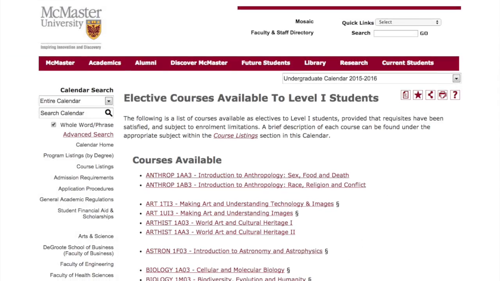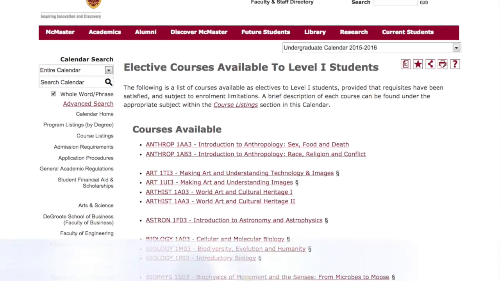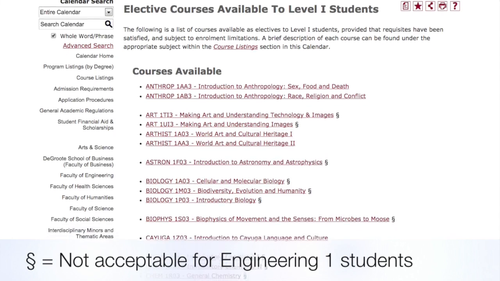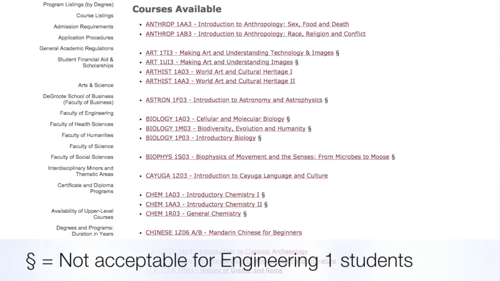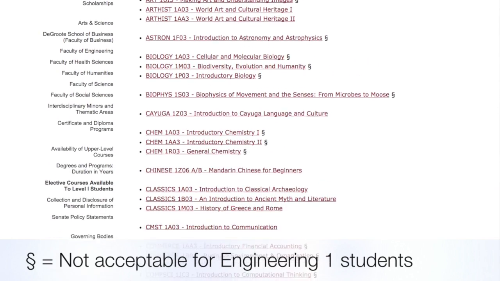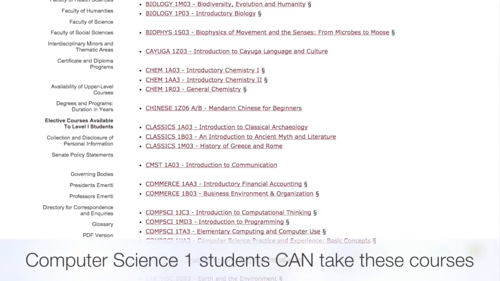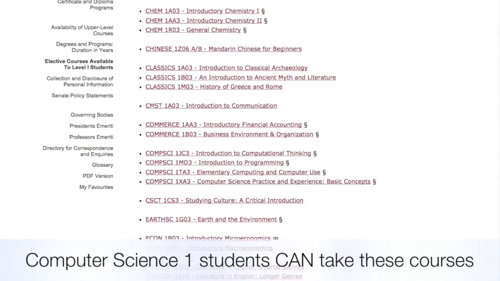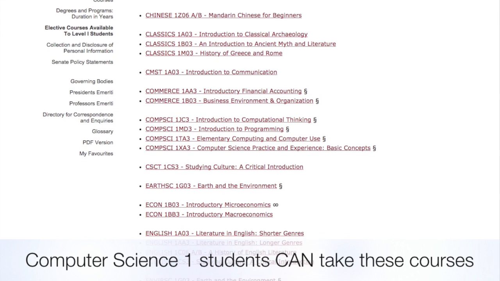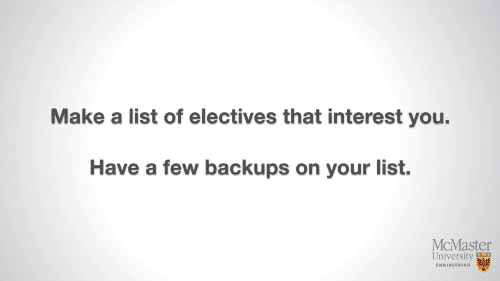You'll notice that some of the courses have an asterisk beside them. If you're in Engineering 1, you are not able to take courses with the asterisk. If you're in Computer Science, you can take courses with the asterisk. Go through the list and make a list of electives that interest you. Have a few backups on your list just in case an elective that you select is full or not available.